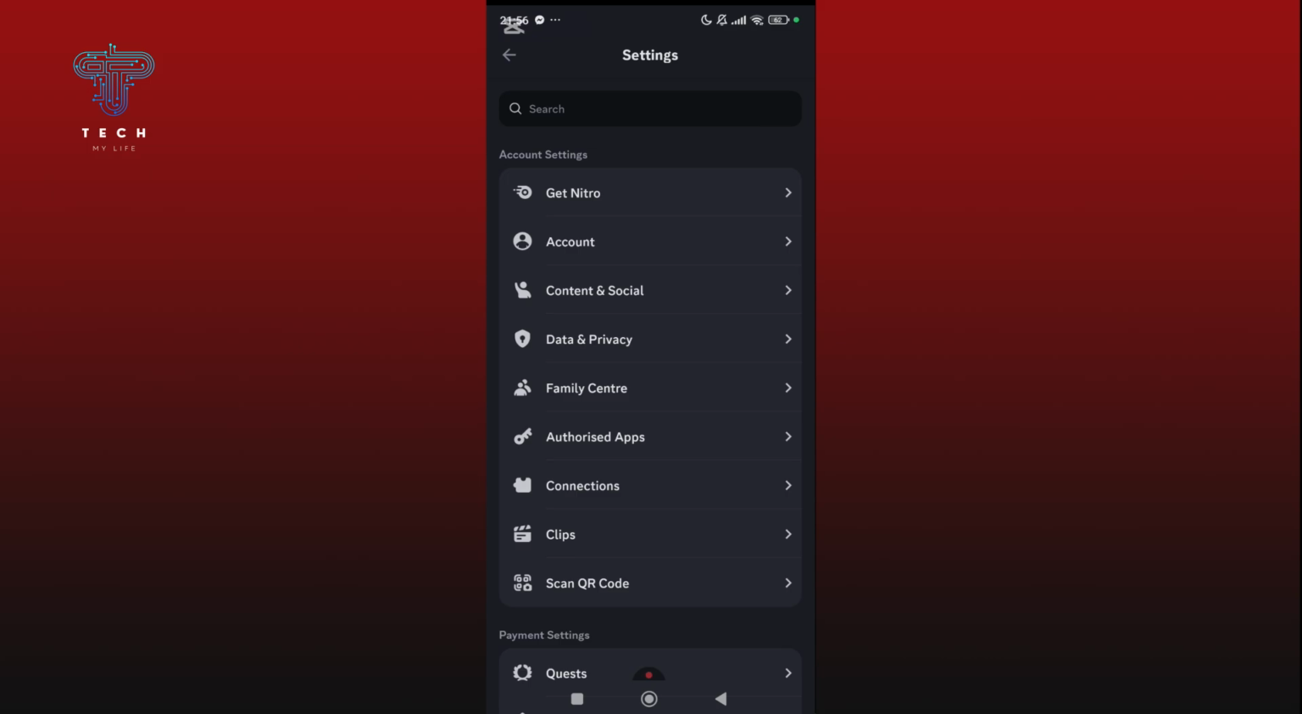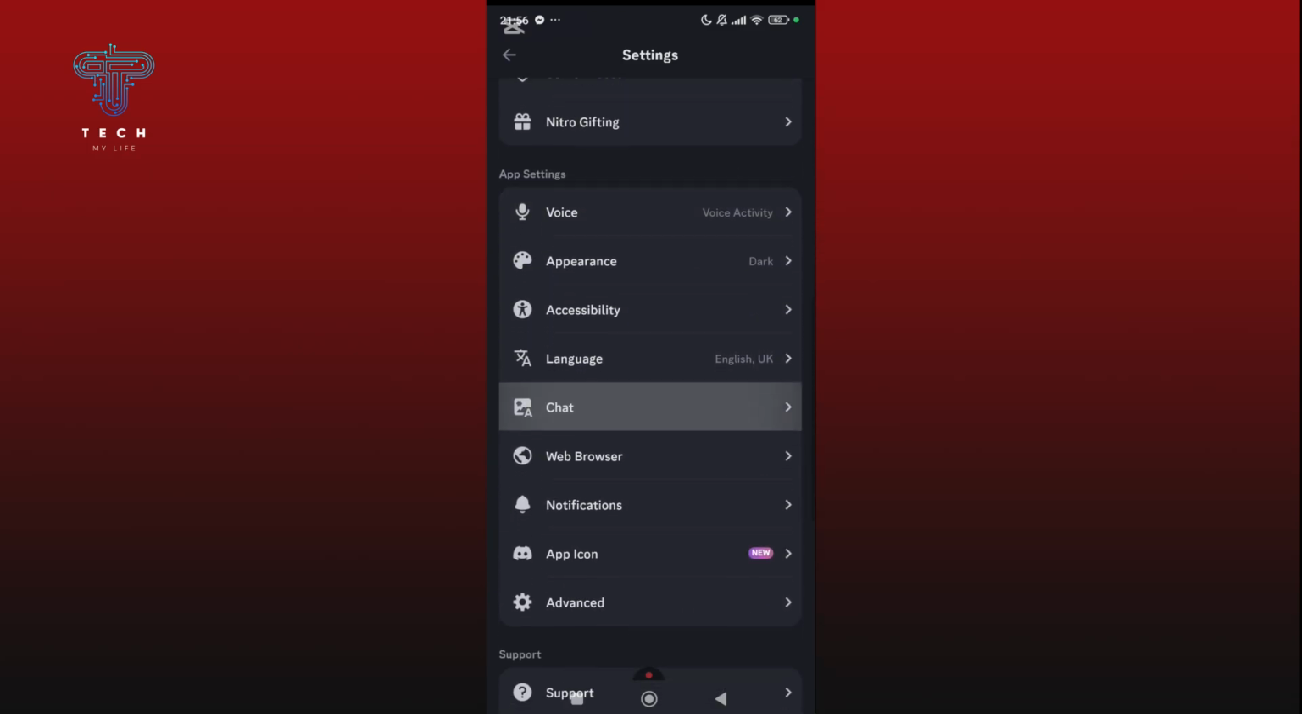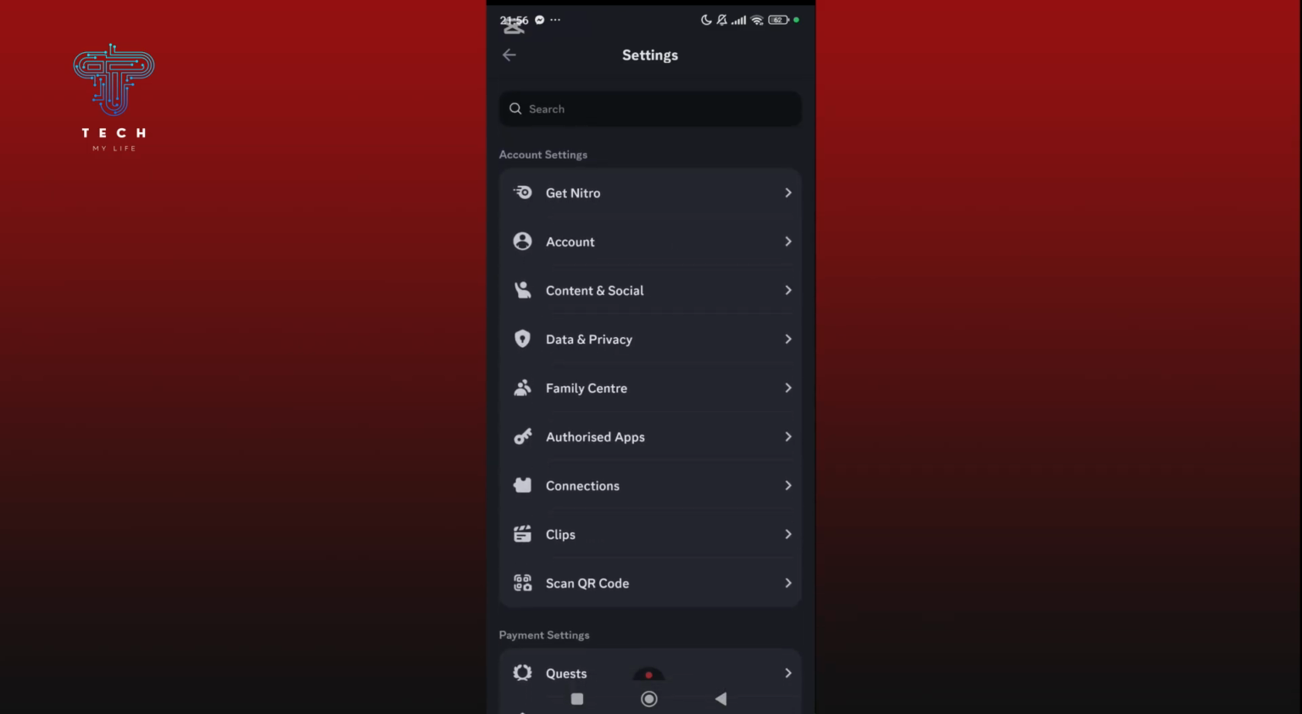Scroll down in the user settings menu and tap on the subscription. This section lists all active subscriptions tied to your account. However, if you don't see any subscription listed, it means you don't currently have one. But if you have a subscription, then tap the cancel subscription button and the subscription will be stopped. So this is how to stop subscription on Discord.